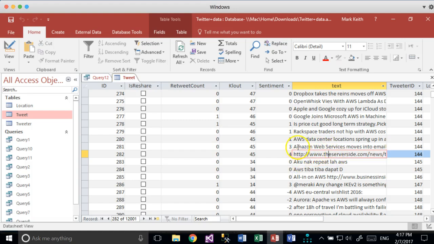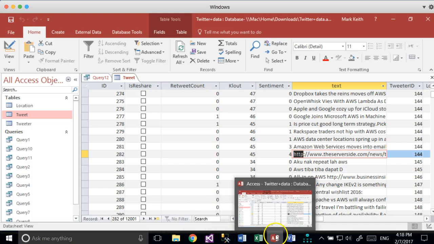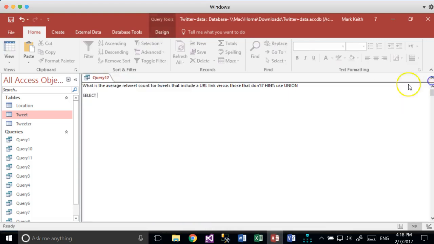A URL is going to include http://www dot, right? Well, got to be careful. Sometimes links are HTTPS, as we learned in the security chapter. Sometimes links don't include www. So why don't we just search for HTTP and anything after it? Whether it's S, whether or not it includes www, we know that it's a link then, right? So let's close that out.